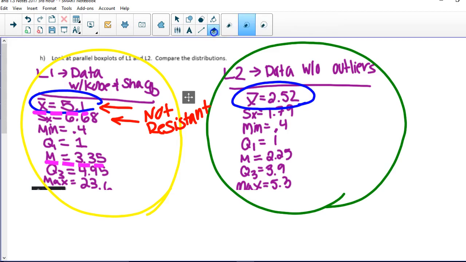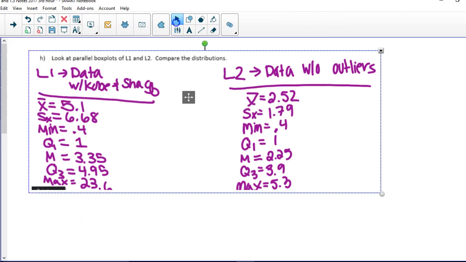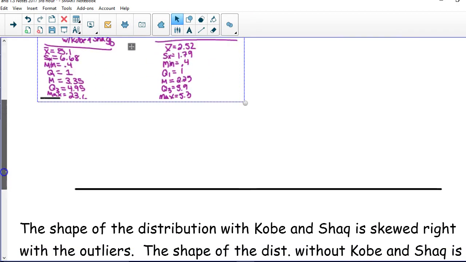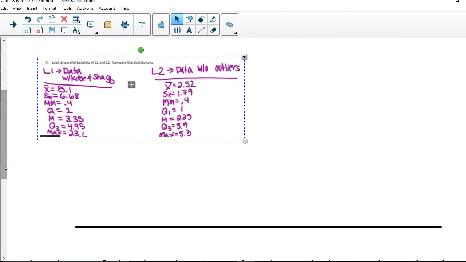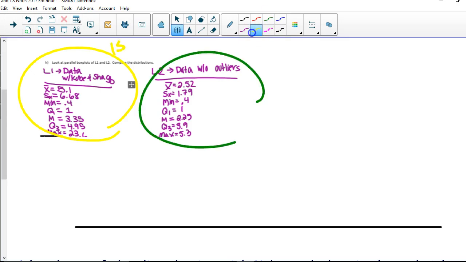So what I'm going to do right now is quickly erase what I just did, and I'm going to make this picture of my data smaller. I'm going to bring it down where I have my box plot stuff. Okay, how to make a box plot, specifically how to make a side-by-side box plot. So I'll use my colors again, yellow and green. This is my first distribution. This is my second distribution.